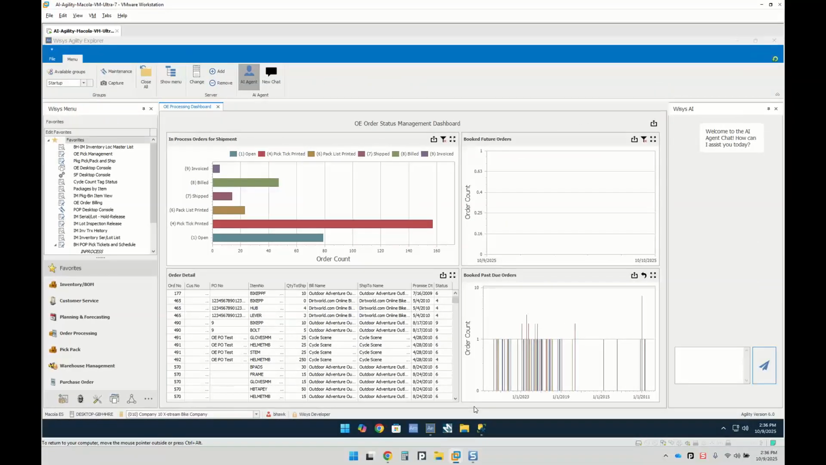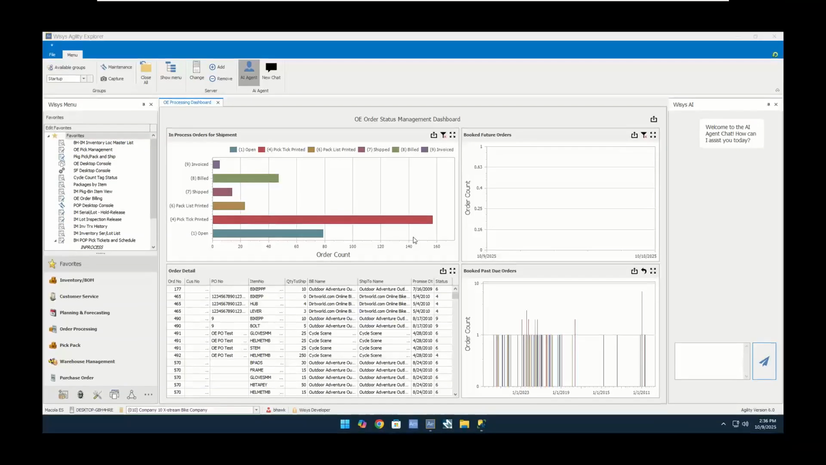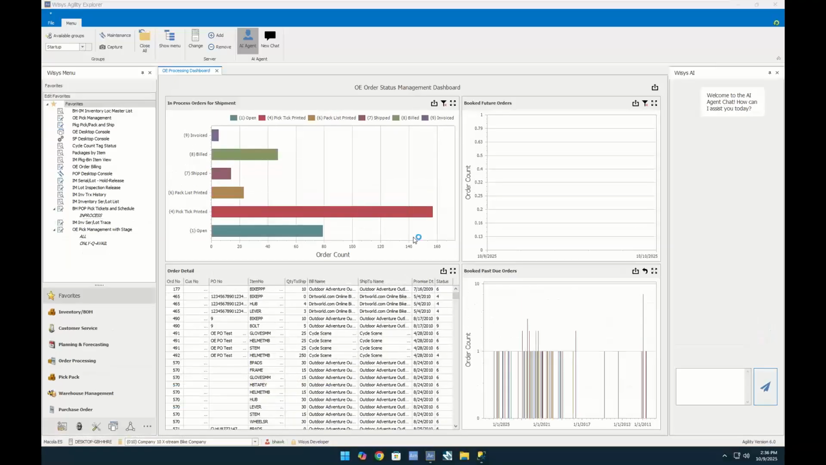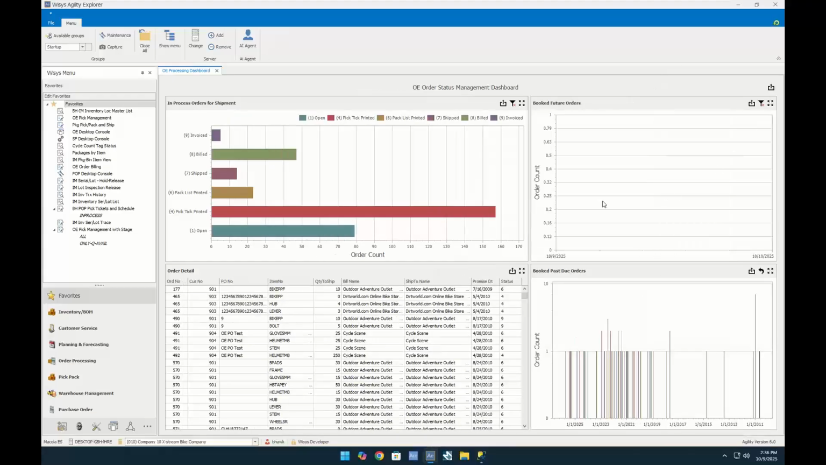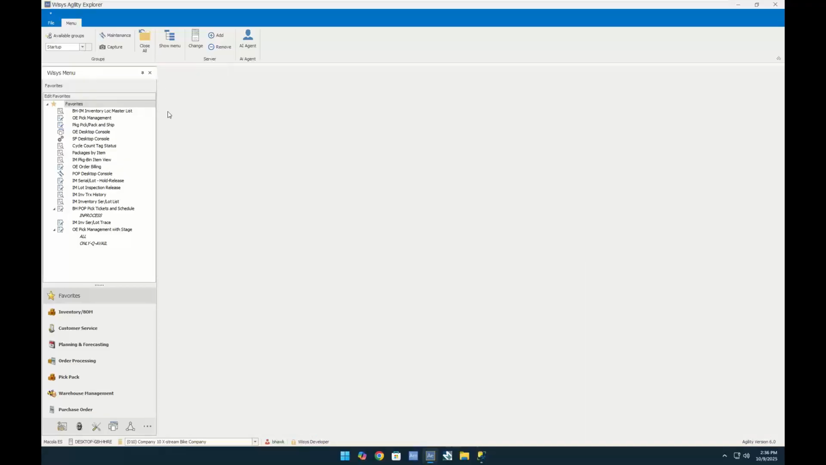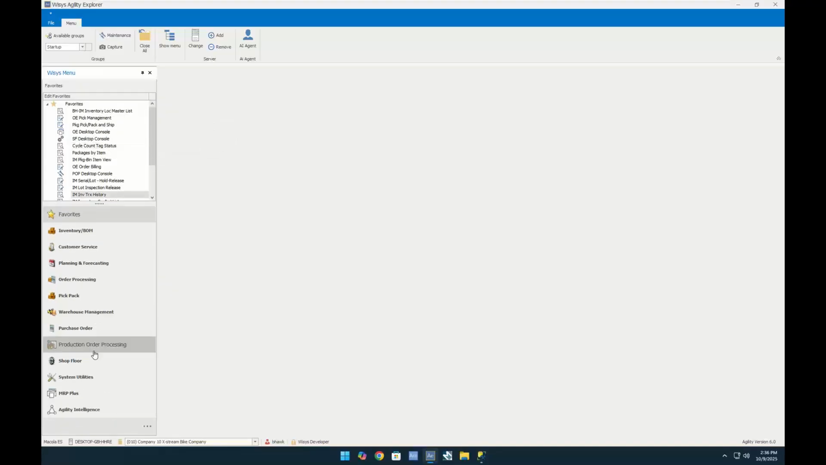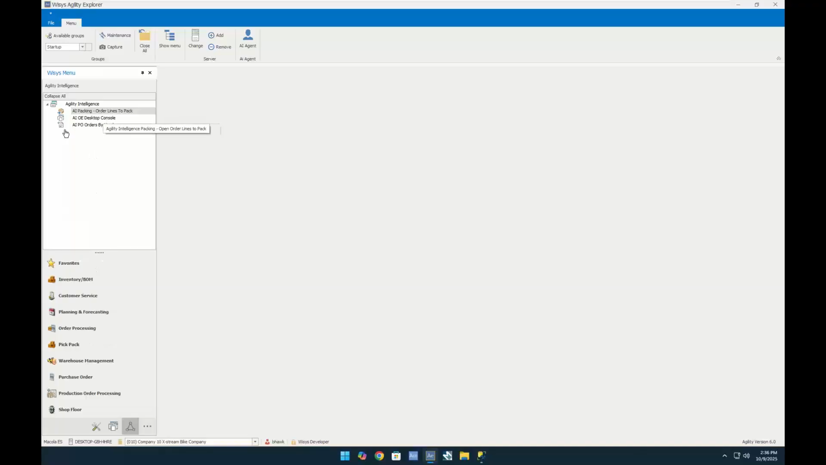Over here, I have my Agility Explorer already open. You can see over here is the AI assistant, and I'm going to close that for the time being. I'm going to close the analytic that I have open. And these are my favorites. If I come down here, we can look at Agility Intelligence right here. This is the item that we're going to work on. Now, before I do that, let's take a look at Macola.